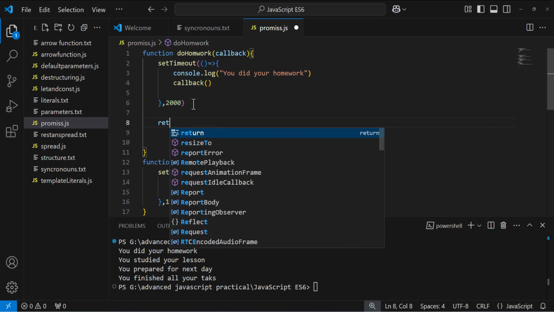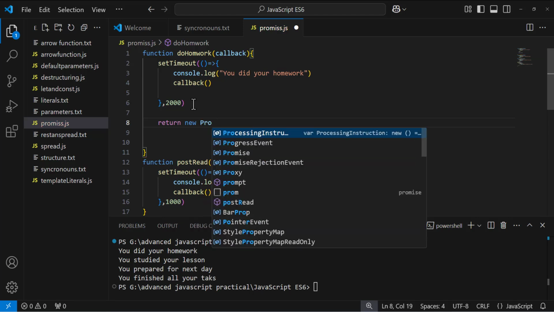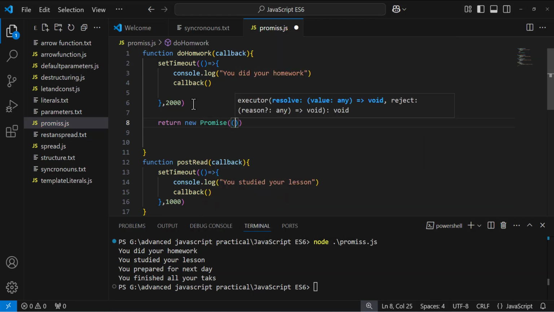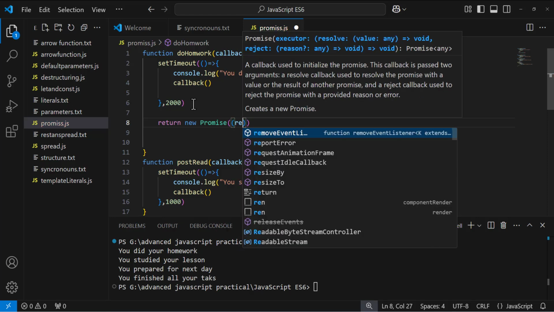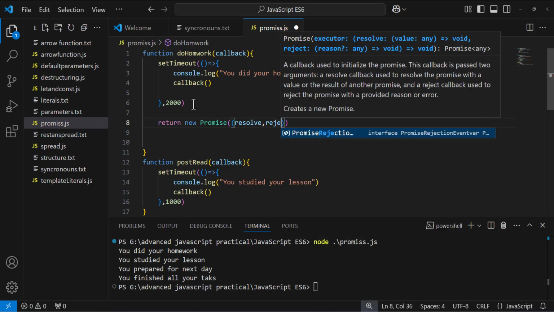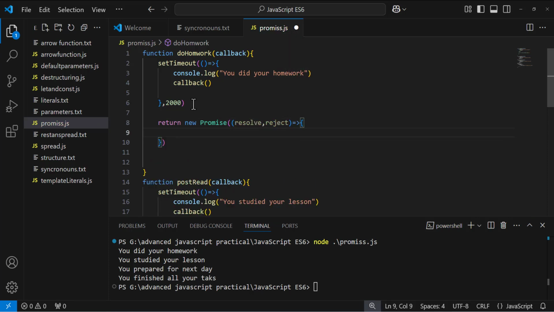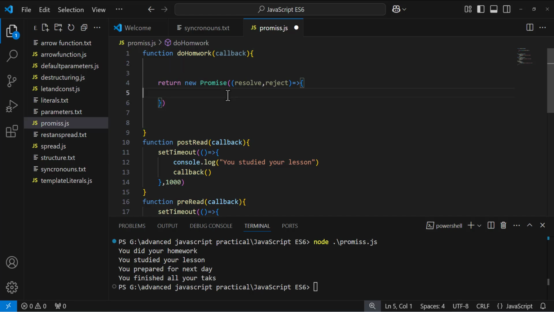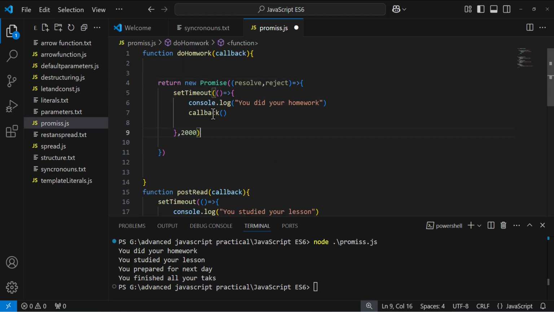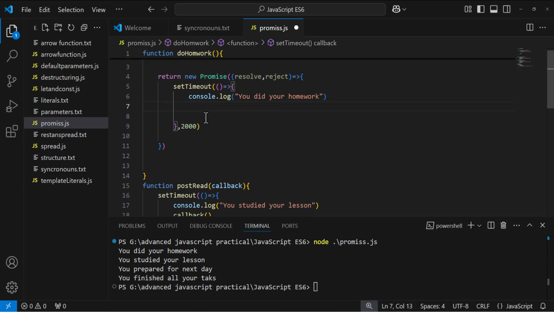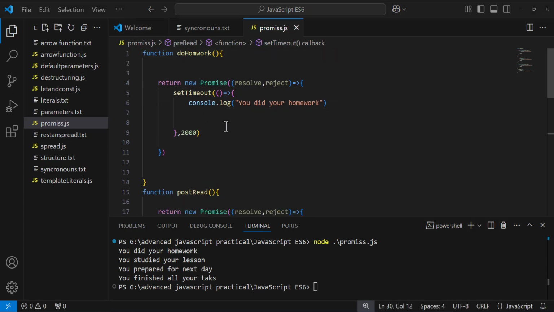return new Promise, and this promise has two parameters. One is resolve and the other one is reject. And this method has a callback, and the primary work done should be copied here. We don't need the callback here. We are removing this method with this also. So I am doing this for all the methods. So I did this for all these three methods.